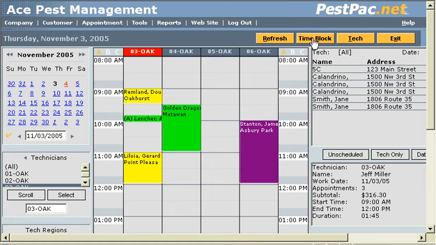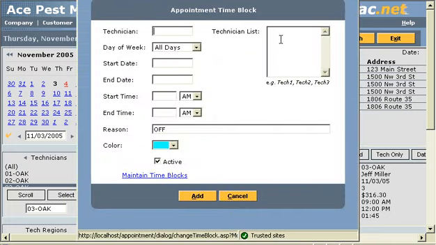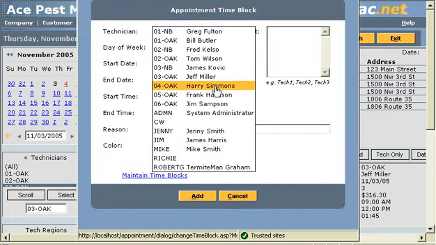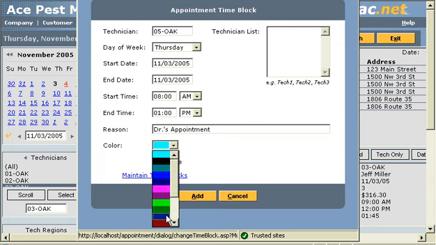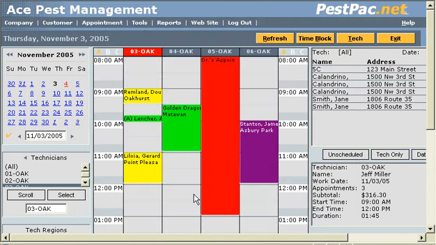The Time Block button allows you to place a block on a technician's schedule so that no services can be scheduled for that technician during that time. Click the Time Block button and you will be prompted to choose a technician or several technicians that this block will apply to, what days of the week the block should appear on, a starting and ending date, a starting and ending block time, and the reason for the schedule block. You may also choose what color the block will appear in on the calendar. You can use time blocks to schedule days off, vacations, or office meetings.